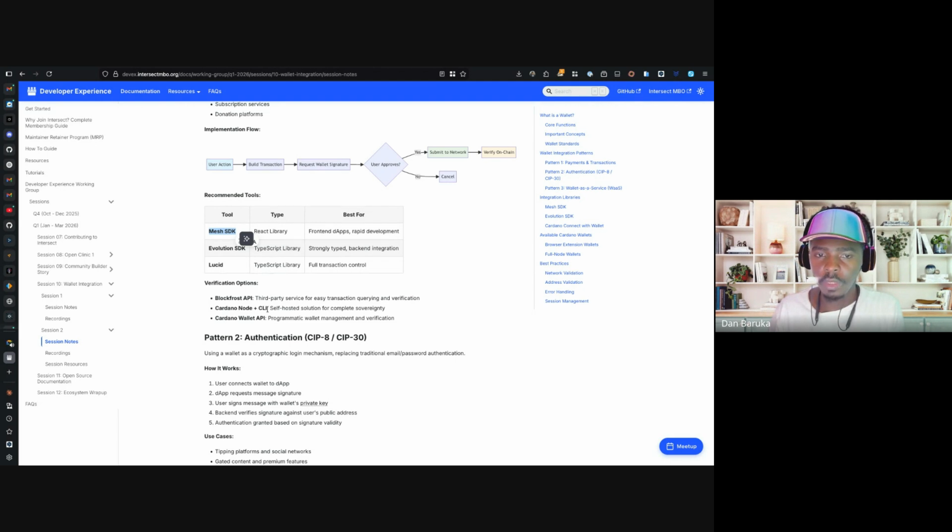We also have the Cardano node plus CLI. So you need to run the full node locally, or in your server. And then you also need to install the Cardano CLI to make sure that you can manage and integrate the wallet. It says self-hosted solution for complete sovereignty.